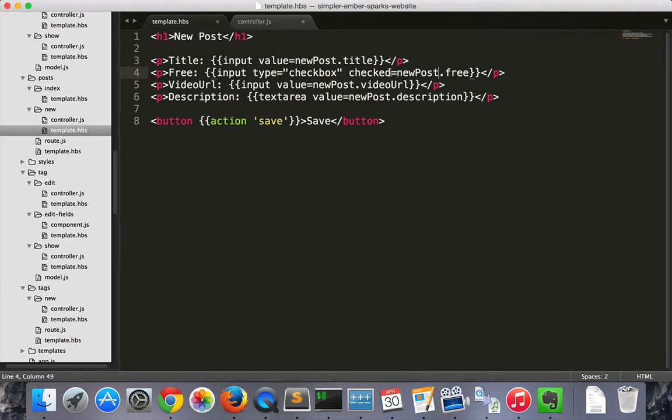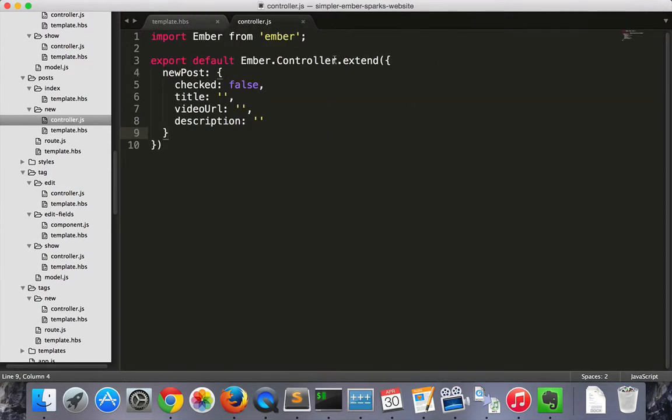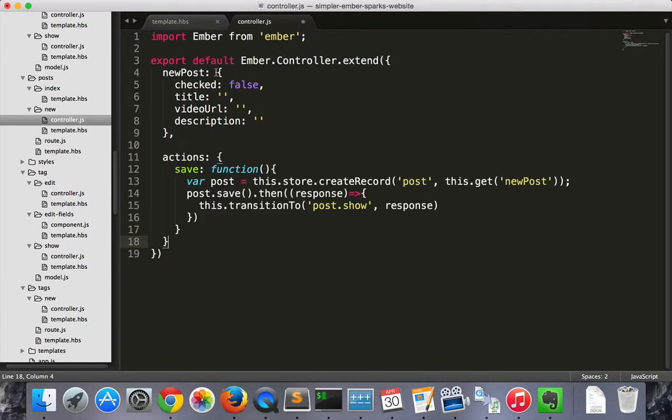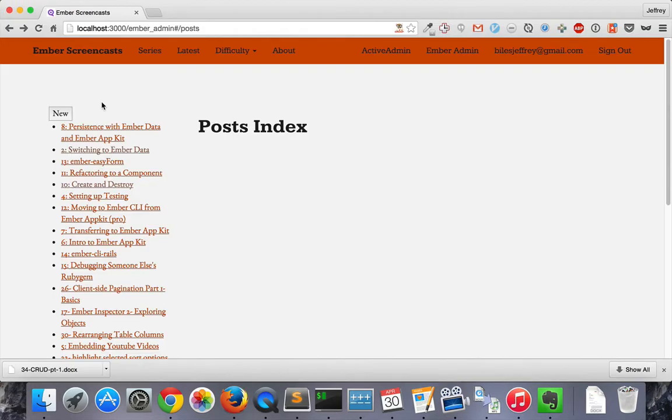We replaced model with new post, which is a temporary object that we're going to create in the controller. It's a temporary object, just a hash of values that we will eventually, when we hit save, use to create a record. So once we hit save, we'll create the record using this temporary object, and then we'll save it, and then we'll transition to show.